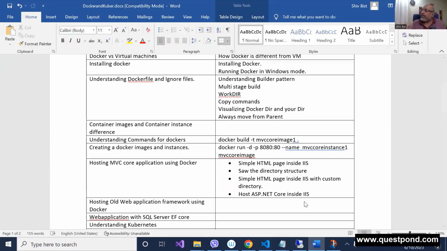In the first, what happened? It went into wwwroot. Now I want to create a custom directory. I want to create my own application pool, because for ASP.NET, you have to create an application pool. You have to give the pool name and so on.